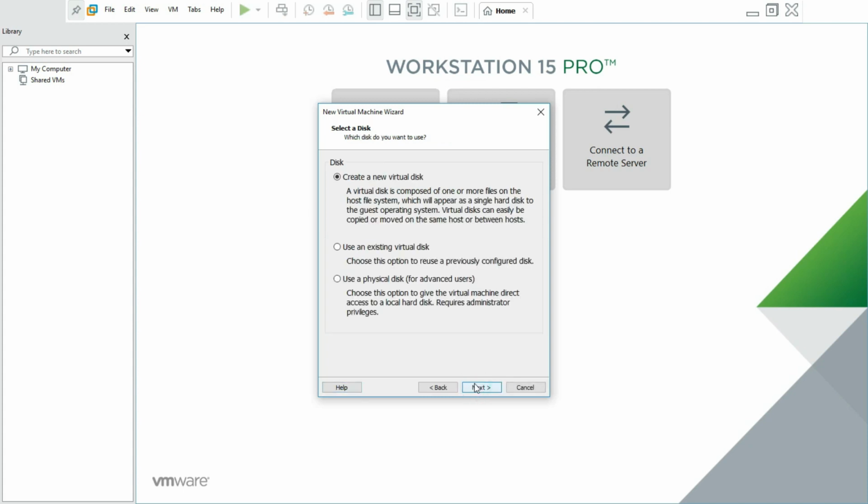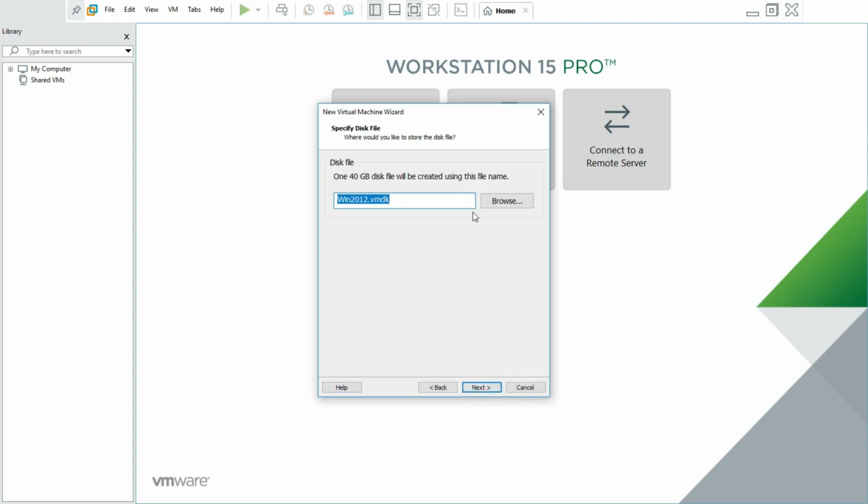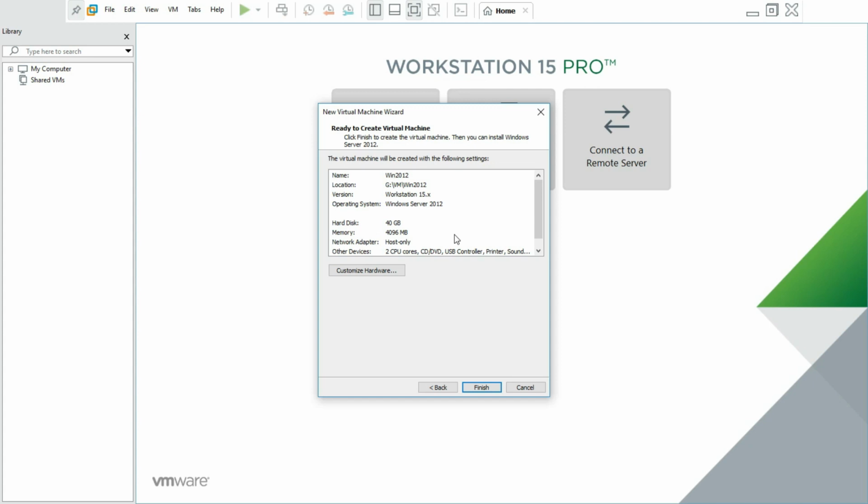Here we will select the first option as we are creating a fresh VM. We'll give 40 GB for the hard drive and select virtual disk as a single file. Path for the VMDK file, which is a disk file format for the VMware platform. Then you can review the configuration.